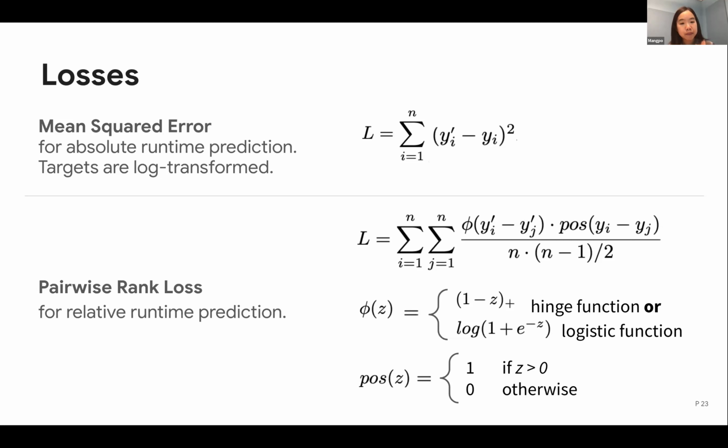So we also try another loss function called pairwise rank loss, that intuitively, from this formulation, basically counts the number of pairs that the model can predict accurately. For example, if yi is greater than yj, we force the prediction to say that yi prime should also be greater than yj prime. If yj prime ends up being greater than yi prime, then it adds to the loss value.